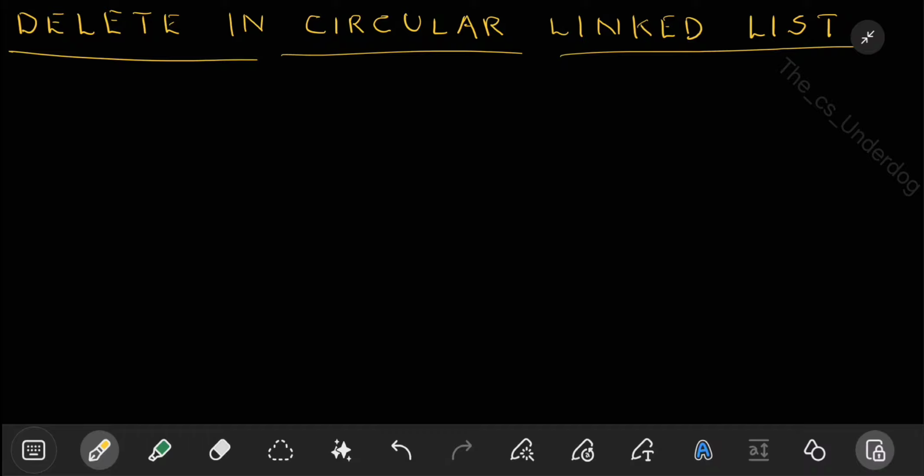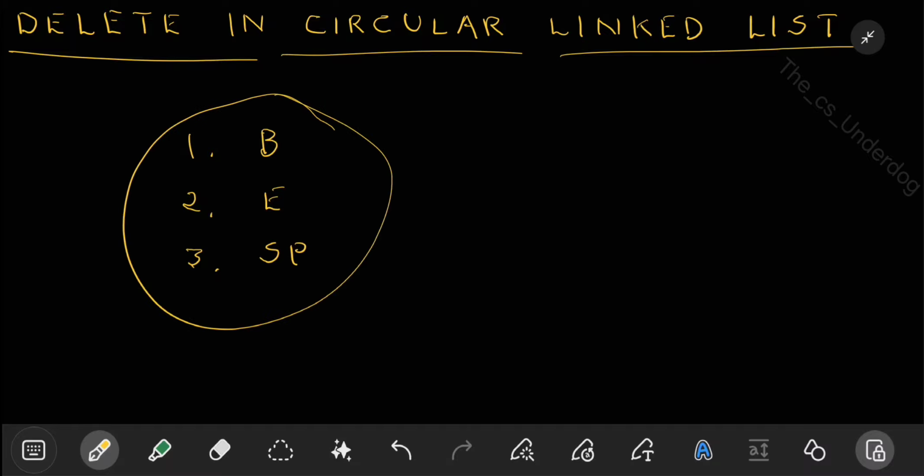Mainly we'll be going through three sub cases. First case is deletion at the beginning of the list, that is deletion of the first node. Second is deletion at the end of the list, that is deletion of the last node. And third case is deletion at a specific position in the list. These are the three cases we'll handle.